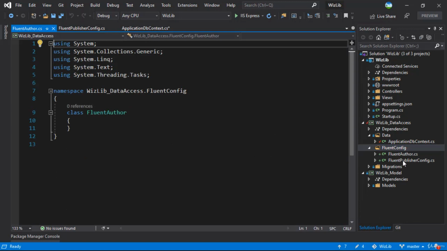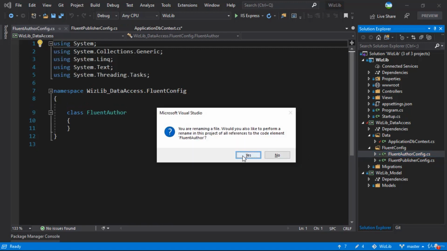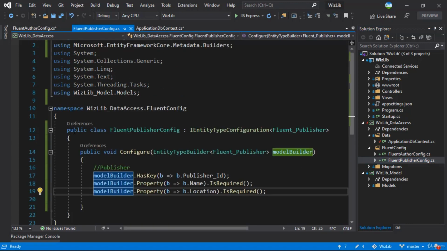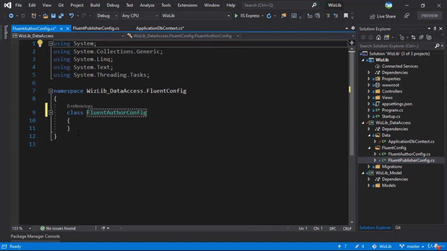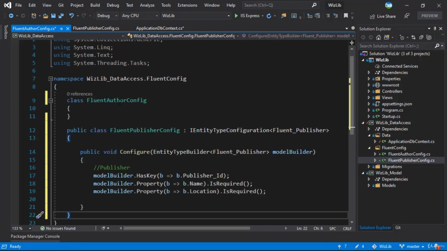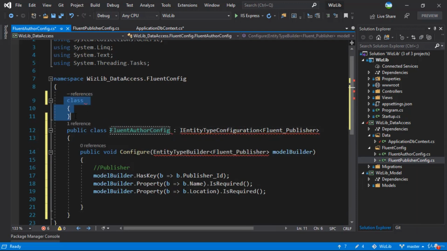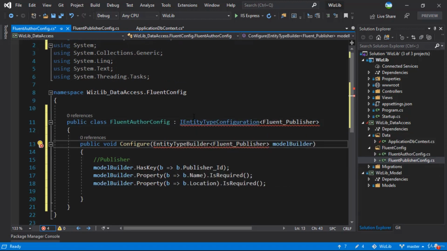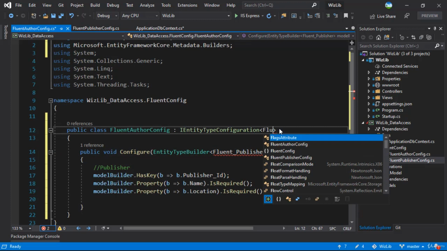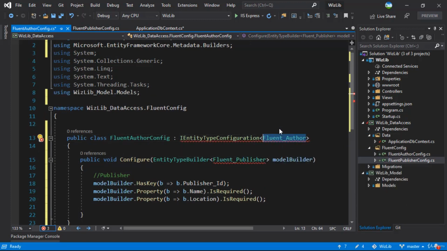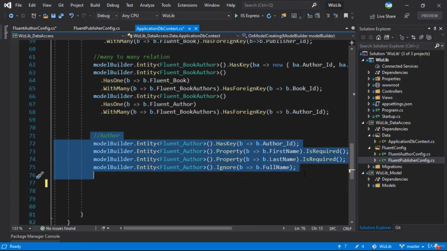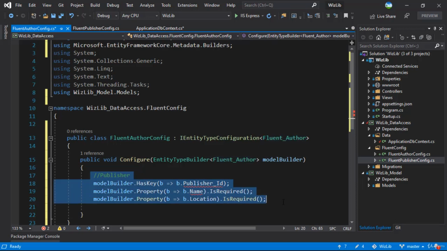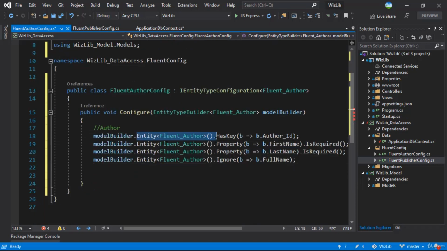I'll do it for the Fluent Author first. Let me make it FluentAuthorConfig. I can just copy this and paste it right here. We will do the Control Dot to add the namespaces. And this will be FluentAuthor. We'll go here, get everything for FluentAuthor, cut this, come back and paste here, and we'll remove the entity.